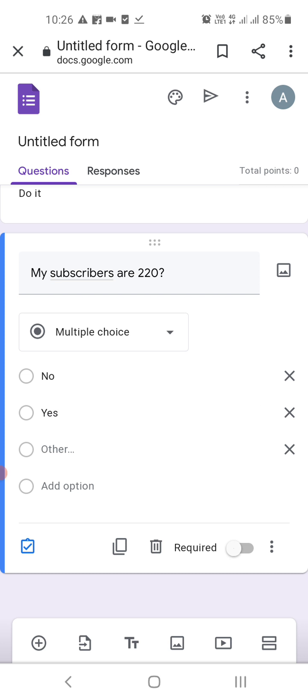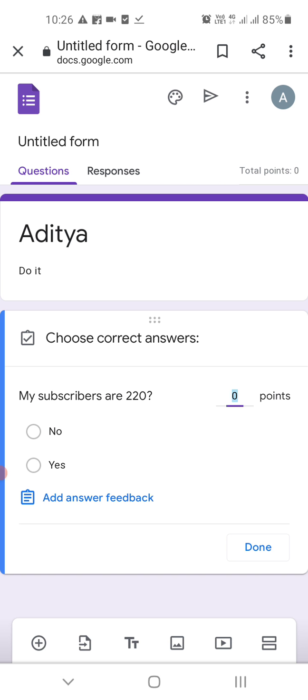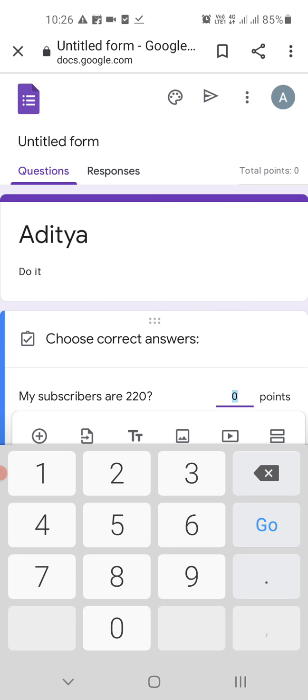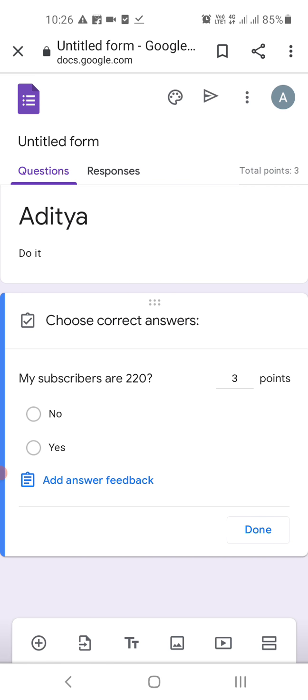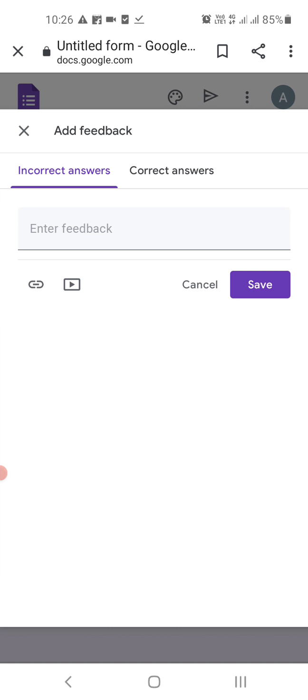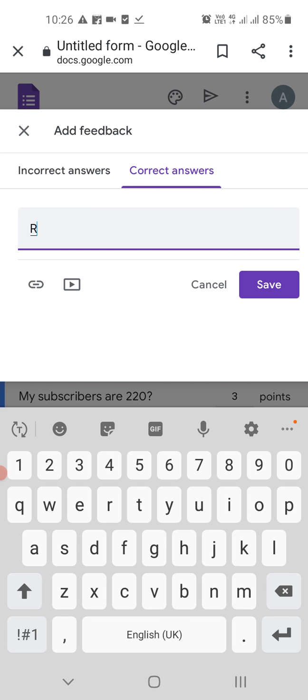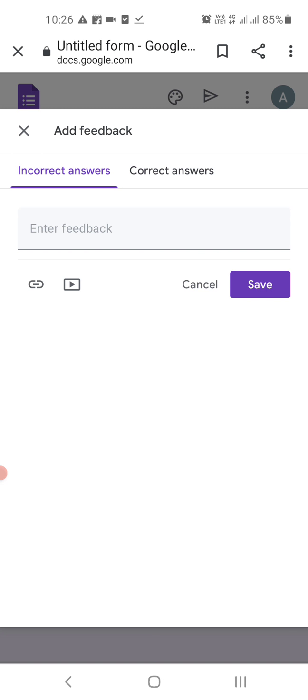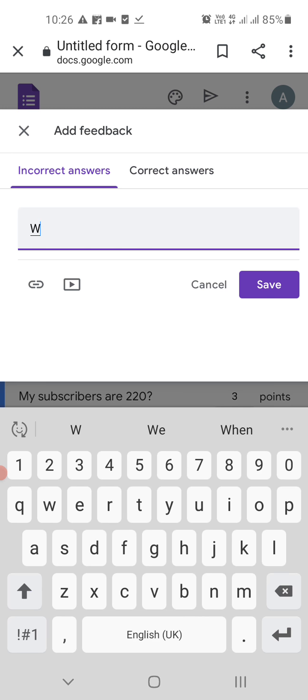So then click on this right symbol. Now points, whatever marks you want to give, you can. So I will put this as 3 marks. And then add answer feedback, means if anyone writes the correct answer, they will get a message like this, and if anyone writes wrong, then they will get this.